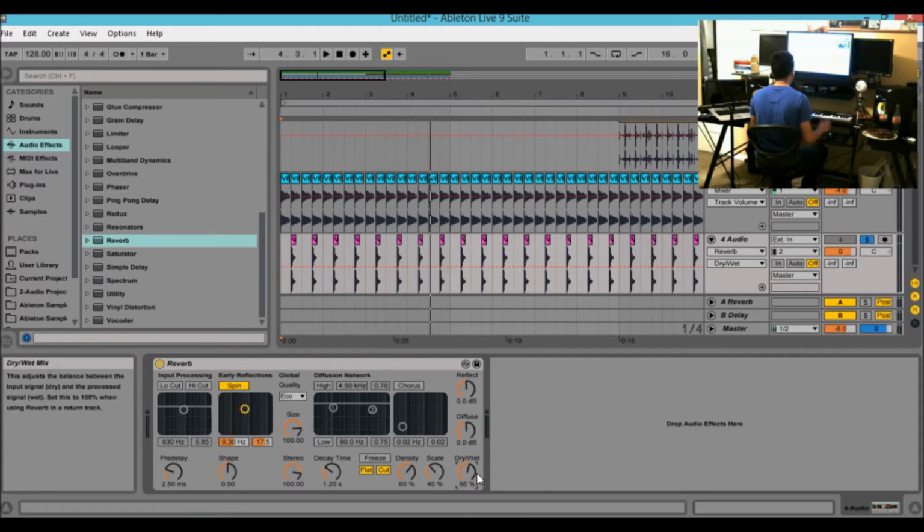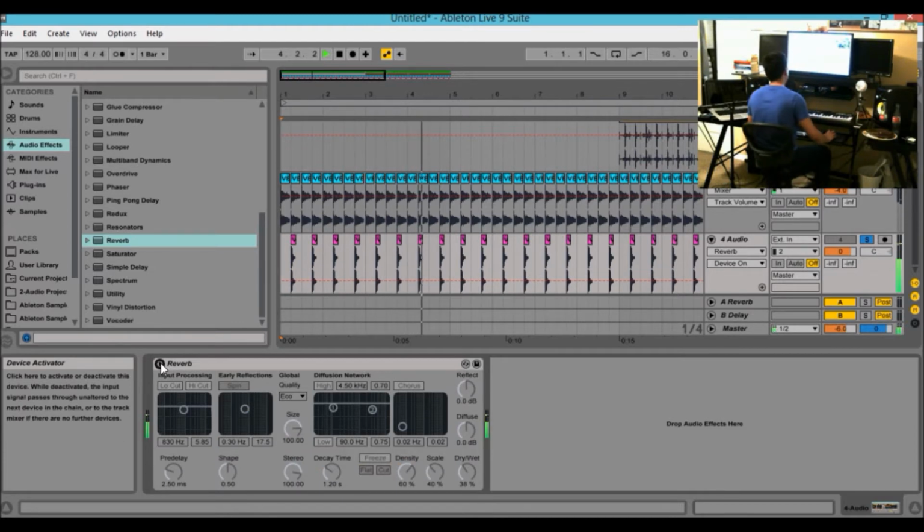I want to get rid of that. I don't want to get rid of the clap too much, so I'm gonna take the dry wet off a little bit. I'm gonna maybe put it closer to 40. There you go. You could hear the difference now. You still have the clap sound, but you have that reverb coming in.